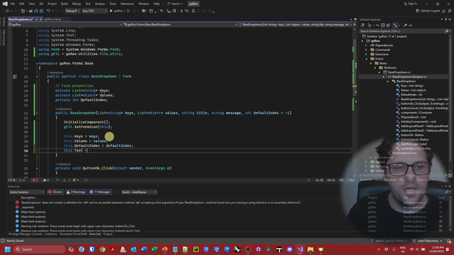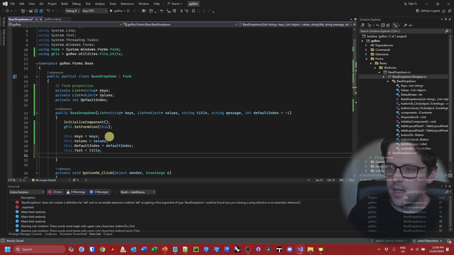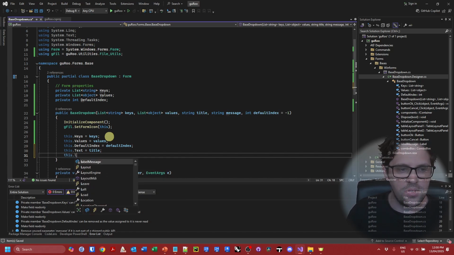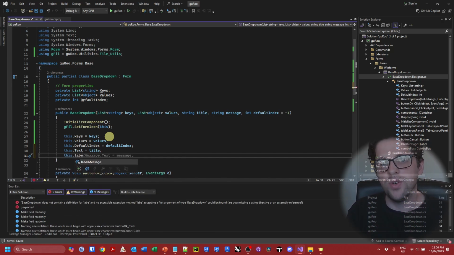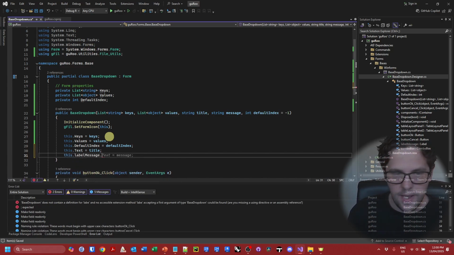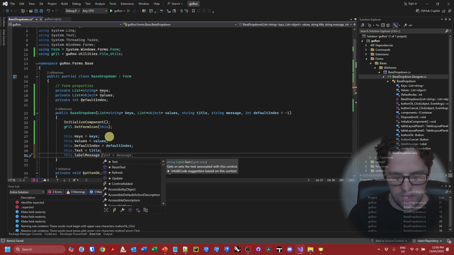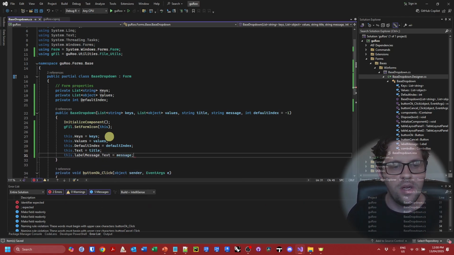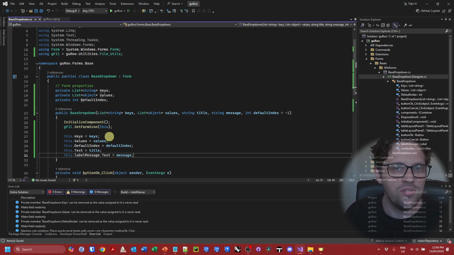This text equals title. And now we're going to refer to the tooltip. So I'm going to say this dot label. So now we're actually retrieving a component from our form, and then we can modify its properties. So I'm going to say the label's text property becomes message. So this is where the power of forms starts to appear. We're actually able to modify the components dynamically in our behind code. So I'm now setting the text property of a component in the form to a variable.